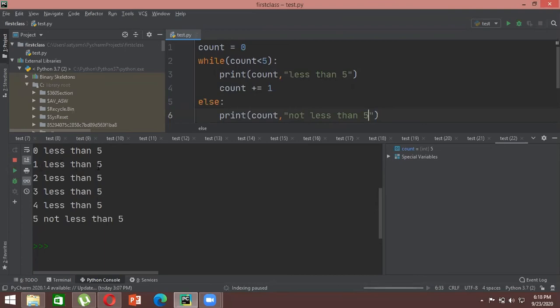Then again it follows it with this one saying 1 is less than 5. Then again it increases the count to 2, 3, 4. Now it goes till 4. It gives you the answer as 4 less than 5. Now once it has given you the answer of 4, then it updates the value of the count to 5.